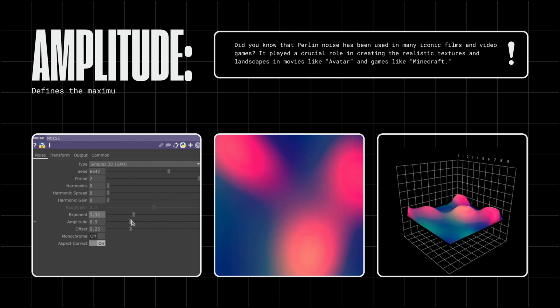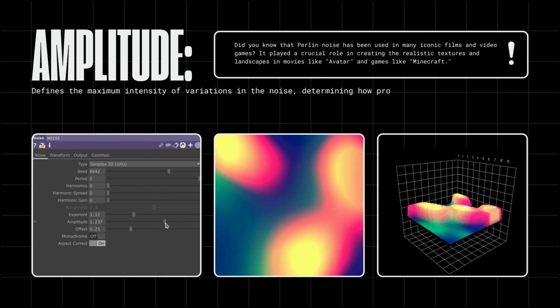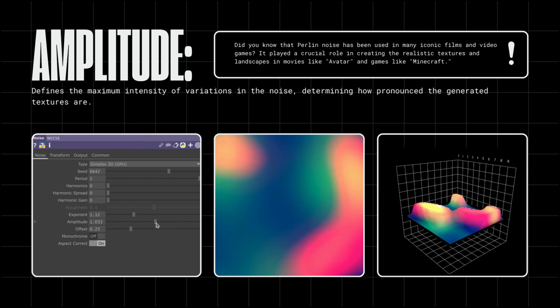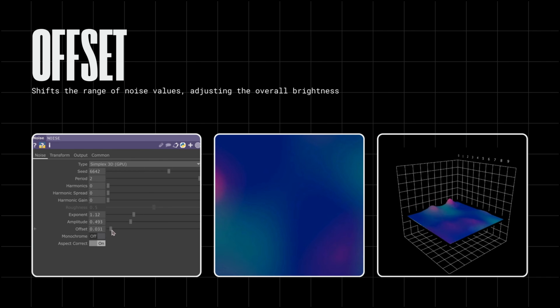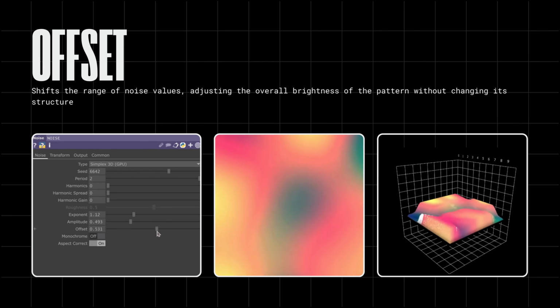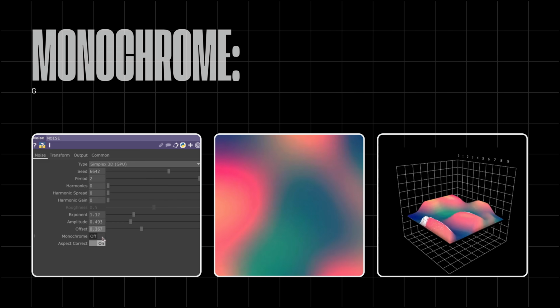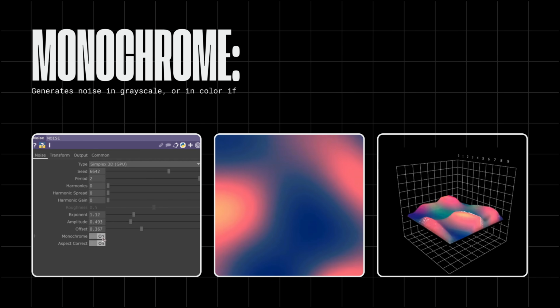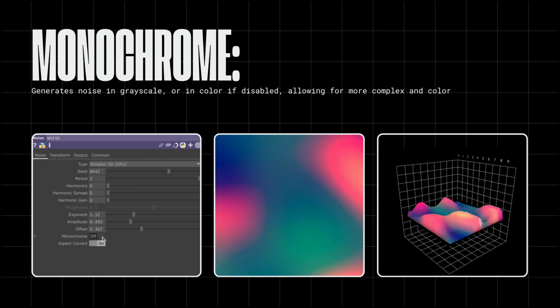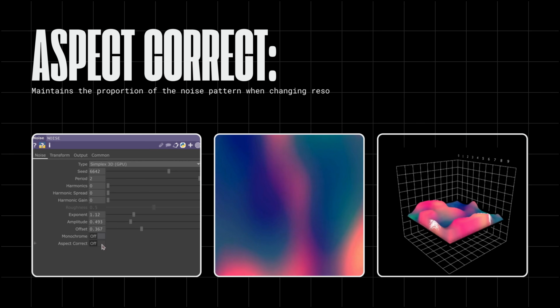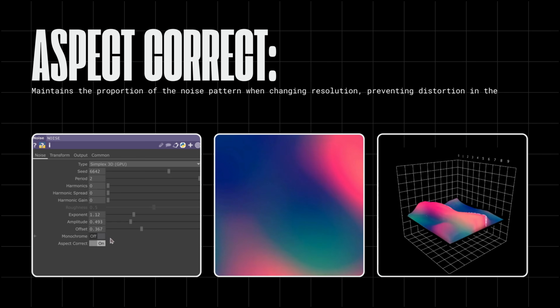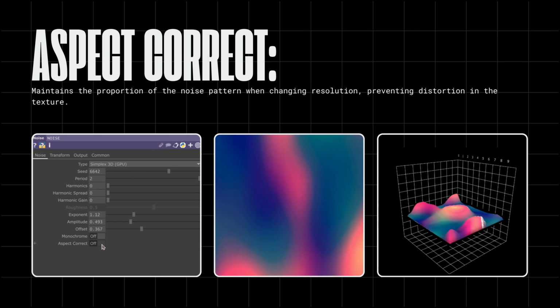Amplitude defines the maximum intensity of variations in the noise, determining how pronounced the generated textures are. Offset shifts the range of noise values, adjusting the overall brightness of the pattern without changing its structure. Monochrome generates noise in grayscale, or in color if disabled, allowing for more complex and colorful patterns. Aspect correct maintains the proportion of the noise pattern when changing resolution, preventing distortion in the texture.